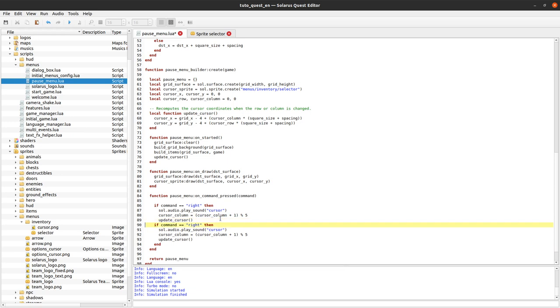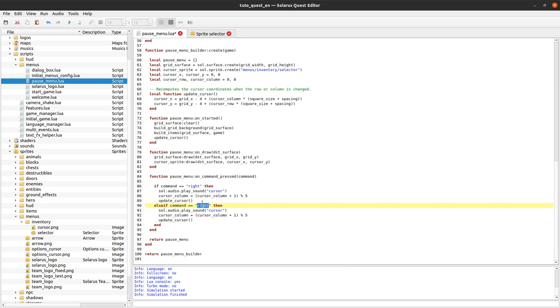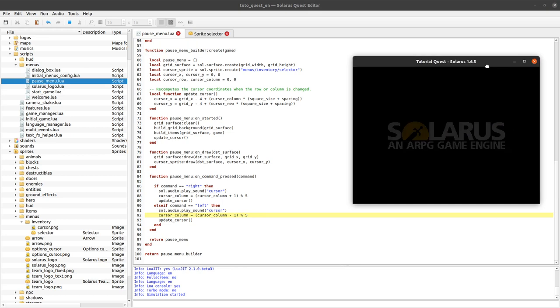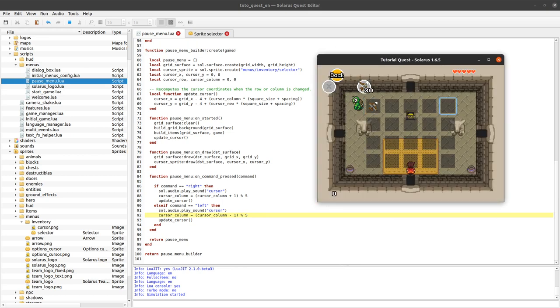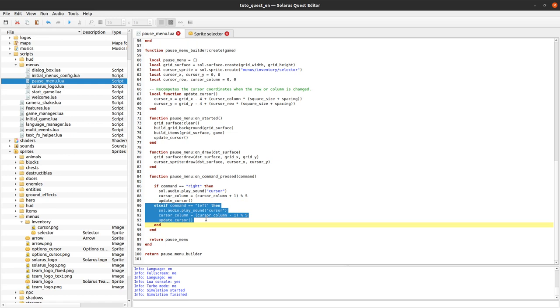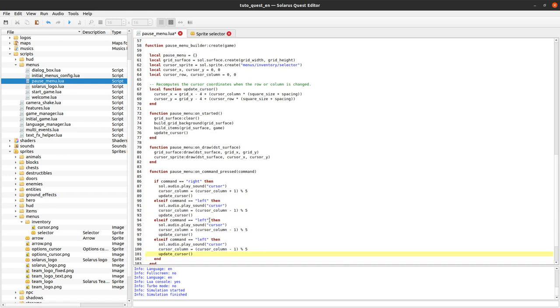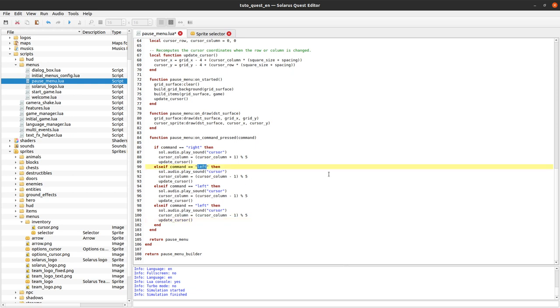Now we just need to do the other ones. So maybe we want to do left now because it will be almost the same code, except that this time we decrease. And the modulo operator will still work well, even with negative numbers. So if cursor column becomes -1, modulo 5 in Lua will be 4. So it works. And then same thing for up and down. So maybe I will still want to respect the order of directions. That is, the convention in Solarus. Right, up, left, down. Why not?